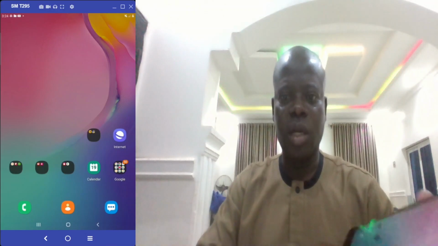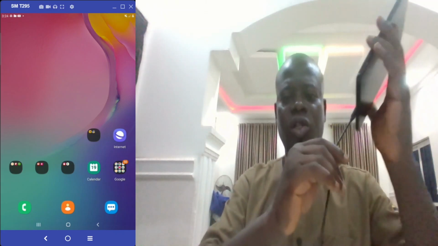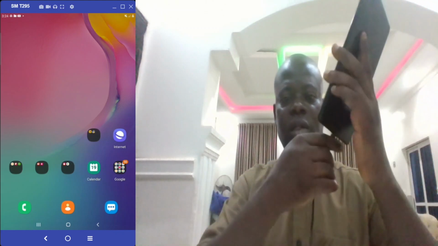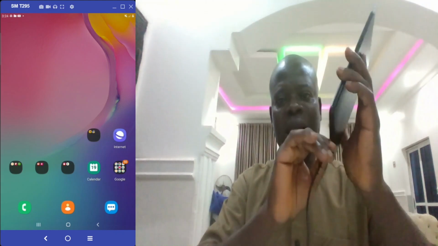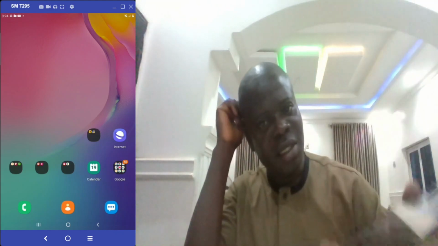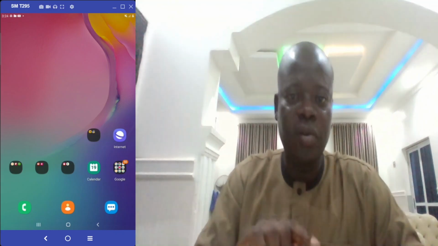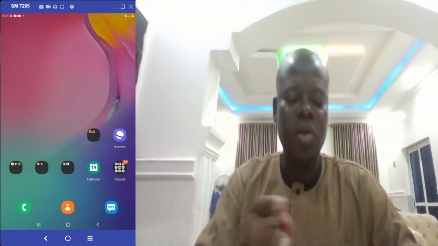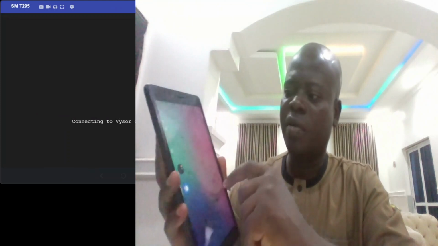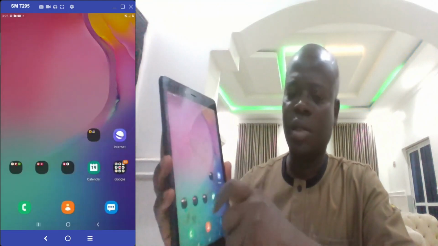The first thing is to connect the smart device. Since you're using Vysor with a USB cord, this will connect your phone to your PC. And after that, you'll be able to mirror the screen of your phone on your desktop. If you look at my phone, if I navigate anything through here, you're going to see the same thing you are seeing.